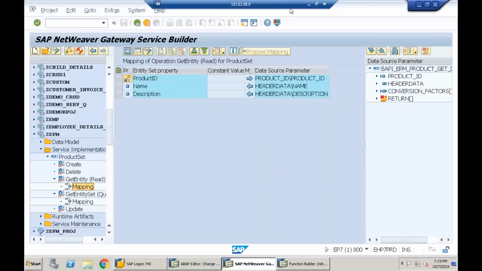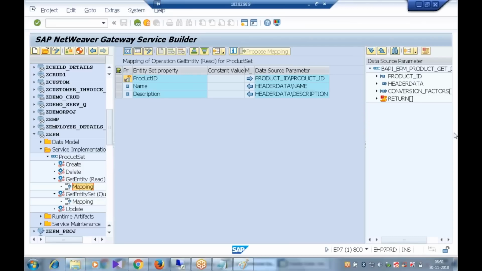Yeah, Maslan. What is the doubt in this mapping? I opened the earlier project. This is the mapping I have done. Maslan, what is the doubt in this? I opened this particular mapping part.